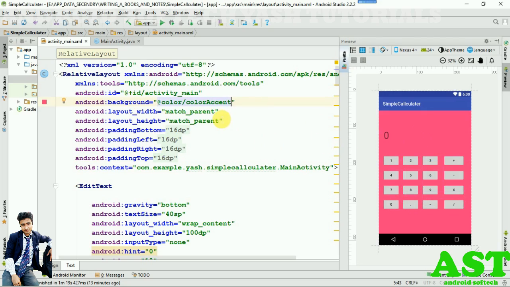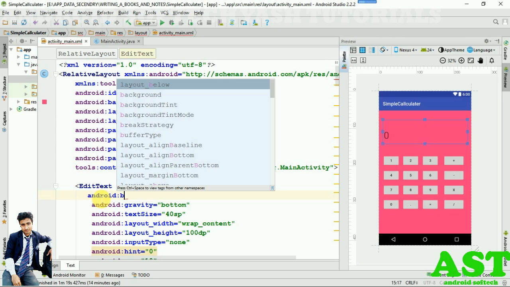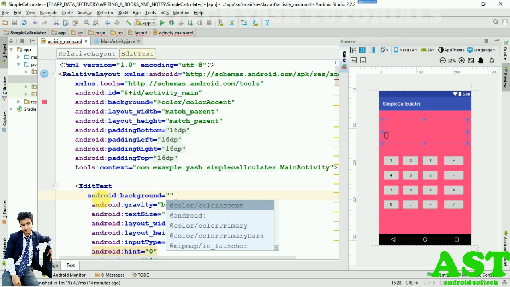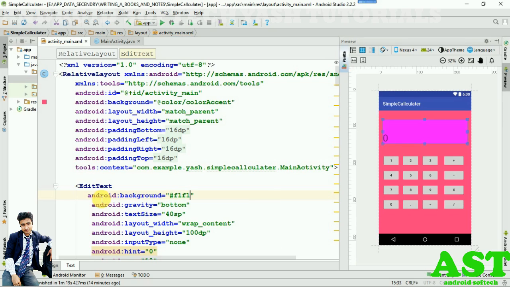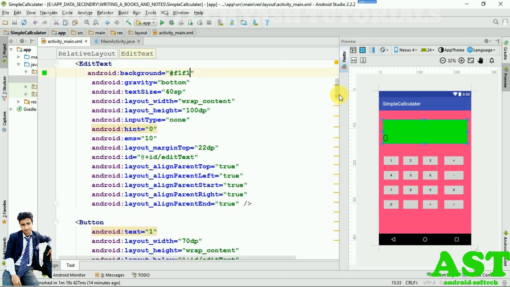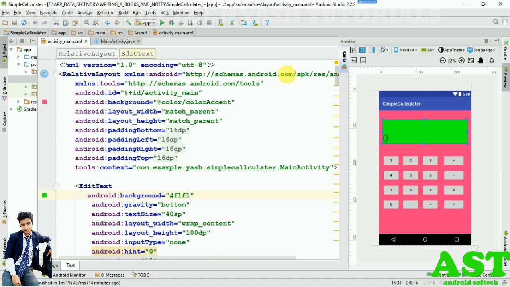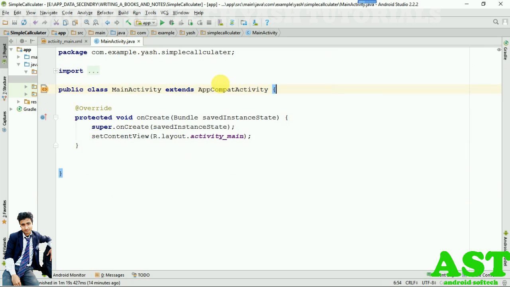Yes, our background has changed, and now the edit text is not showing here, so people cannot see what is there. So let me make some changes to the edit text, and I will use the background attribute here also, and put a green color here. So hash f1 f1. Okay guys, now our edit text has appeared. I think these two colors are enough. Now we will go to our MainActivity.java class to write the code and provide the functionality for this calculator.